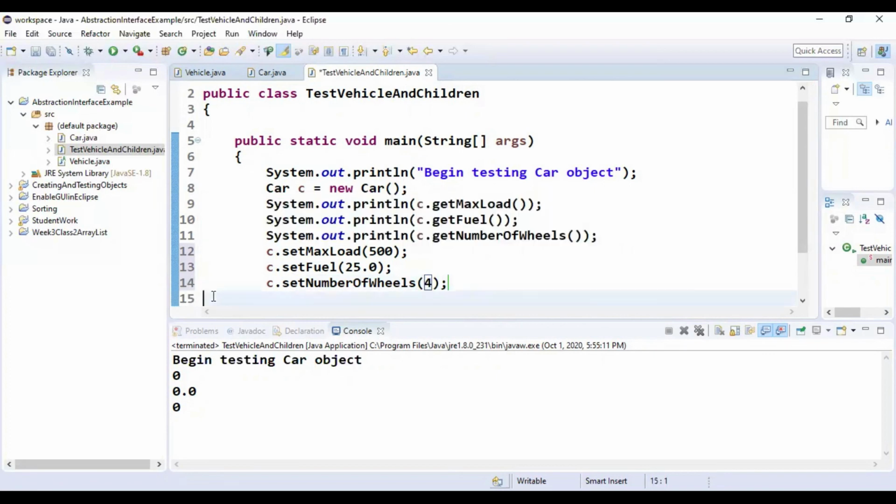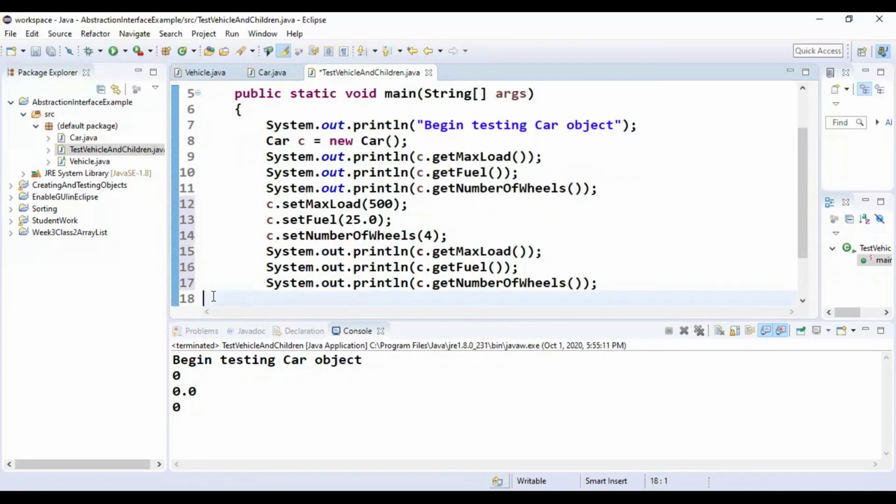And drop down to line 15 and paste it. All right, so that looks like everything's in order. So I'm going to come back up here and run it again.